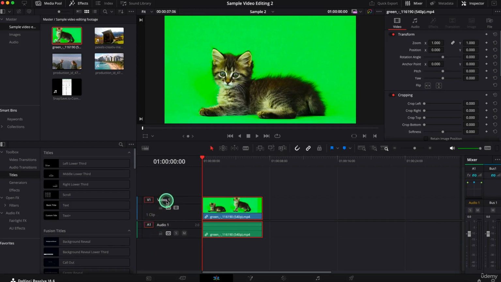You can double click to rename the track. For example, you can just call this the card track, and you hit enter, and this track now takes the name of card track.